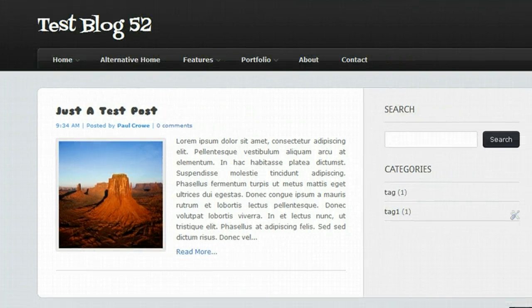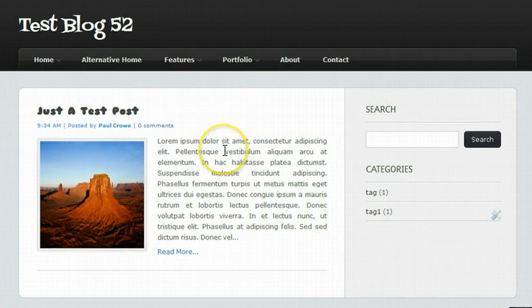On Spice Up Your Blog, and that's basically how you can use any of the fonts that are in the Blogger Template Designer on non-Blogger Template Designer or custom Blogger templates.